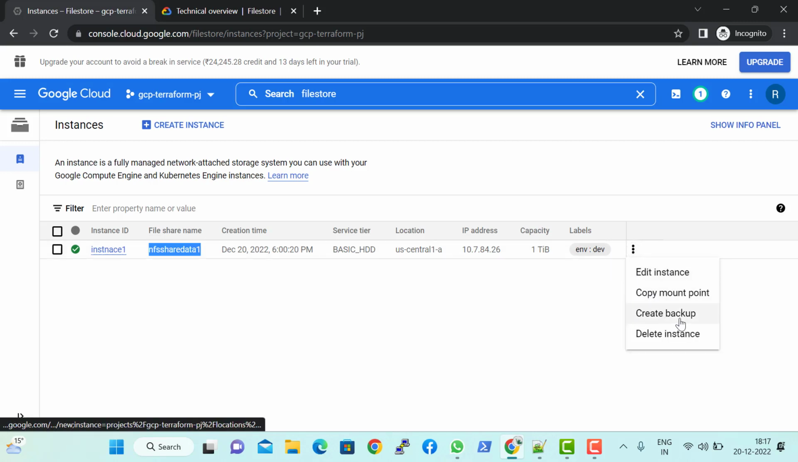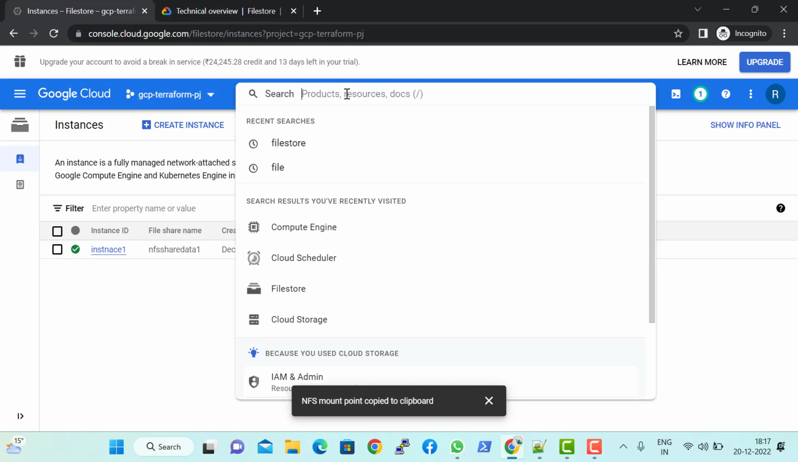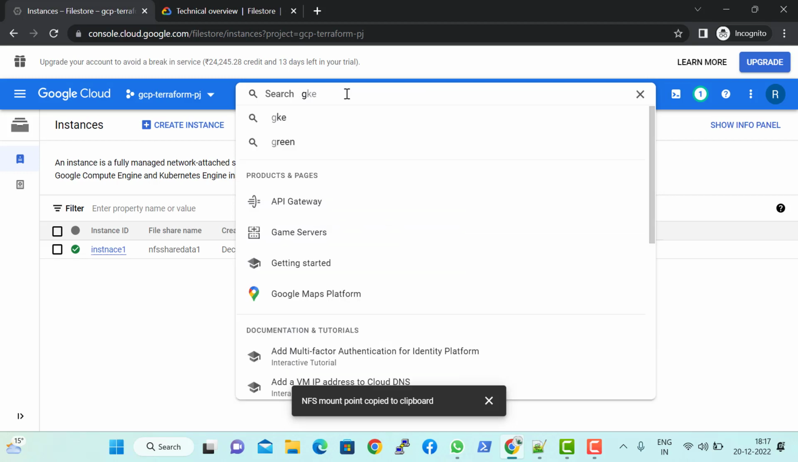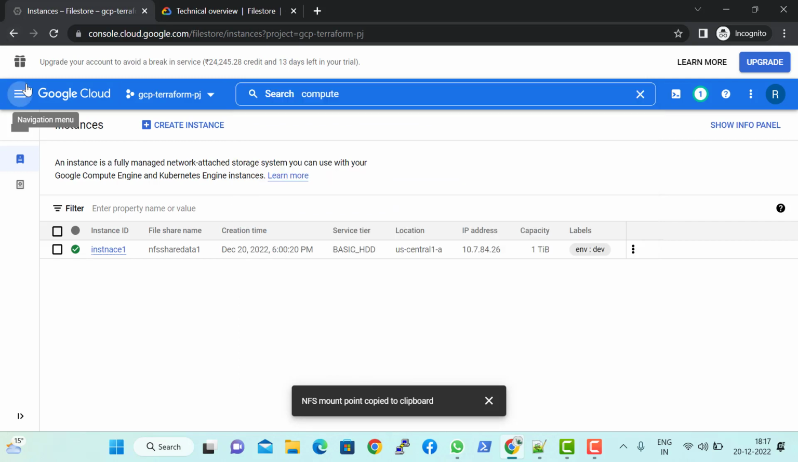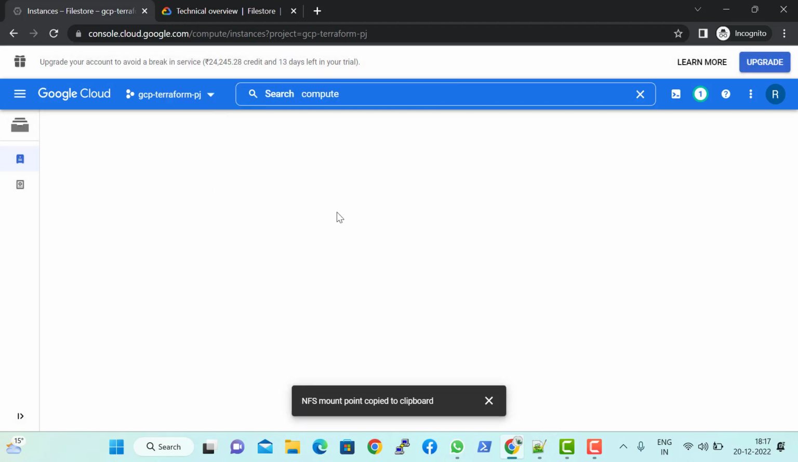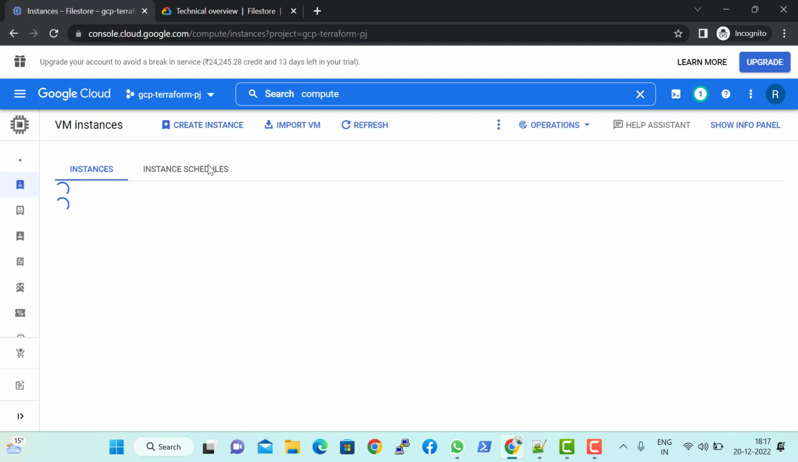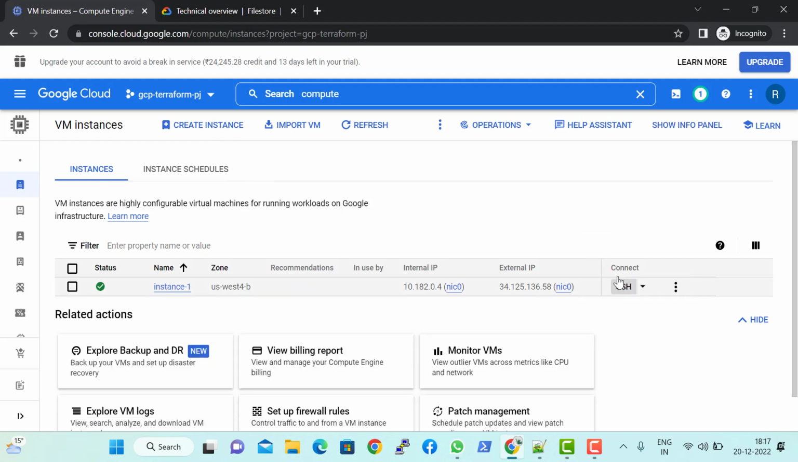So I have copied this, and now we can mount it to a GKE VM instance. I don't have GKE right now, so I will be mounting on a GCE compute instance VM. Let me go to the compute instance. I have already provisioned one instance, so let's log into the instance, and we will mount on this.